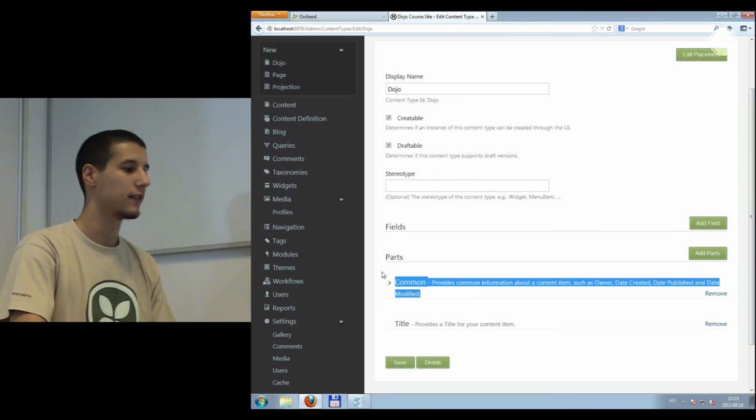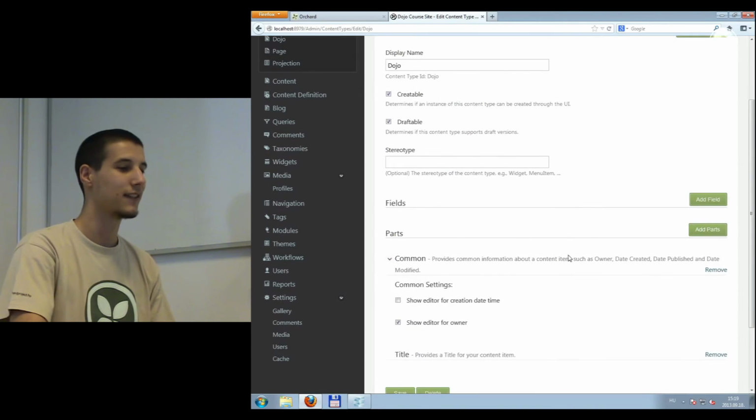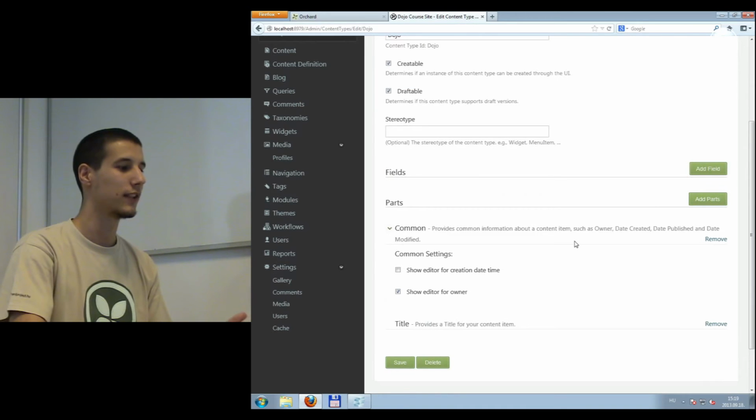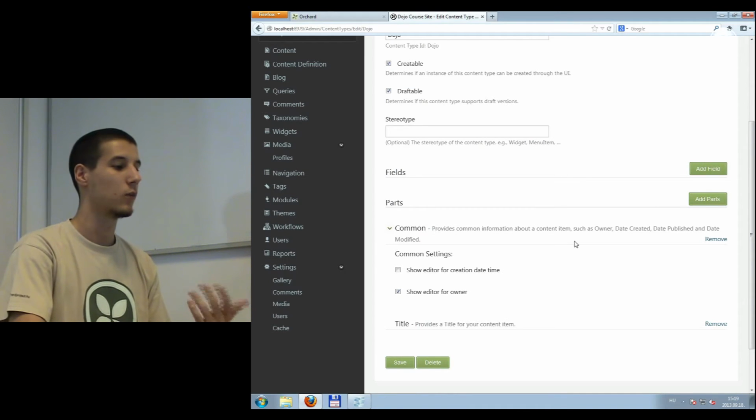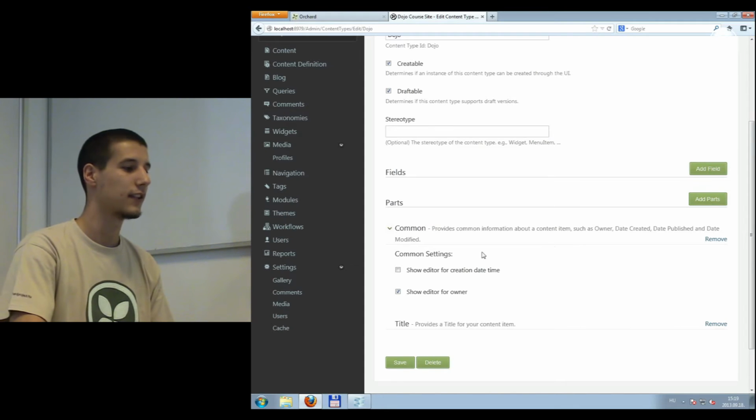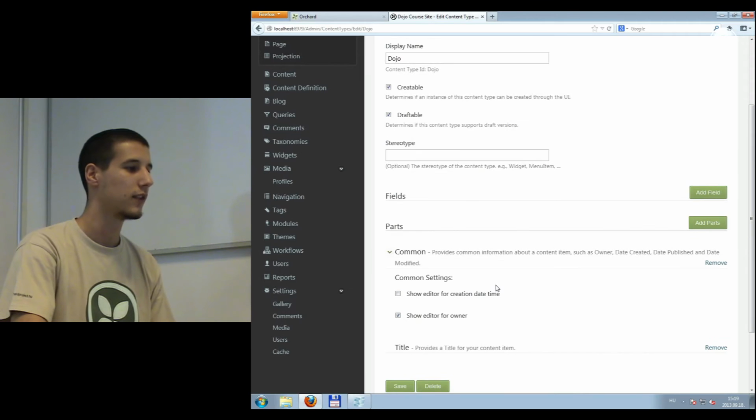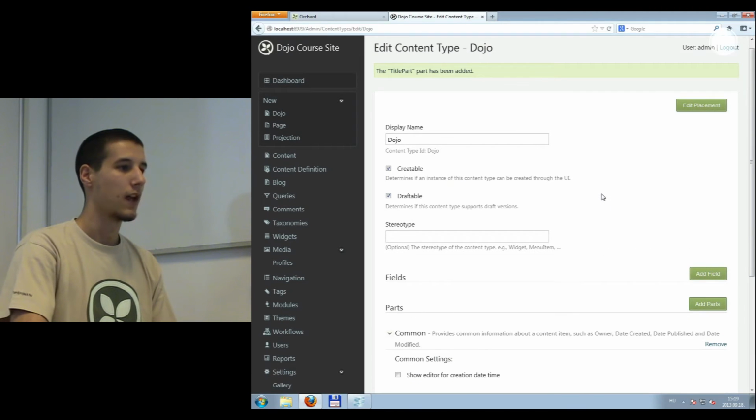It's a common part, and as its name says, it's storing common data. For example, who is the user who created the content item, what was the creation date, and things like that. And it has some settings, but these are self-explanatory, so I won't go into them.